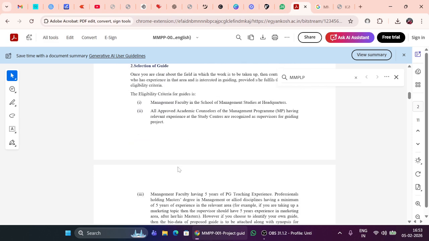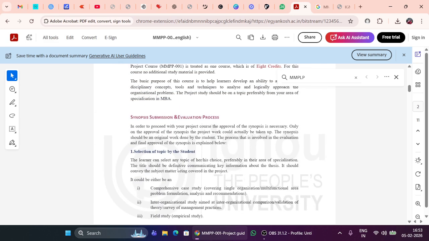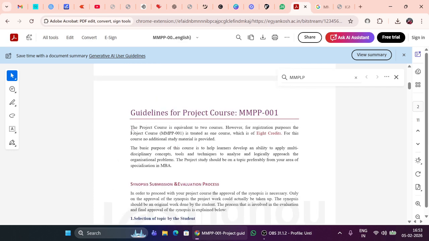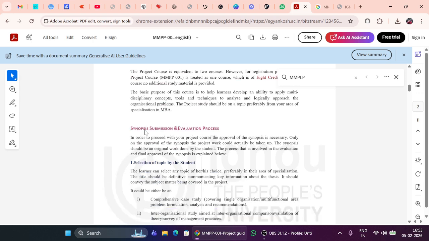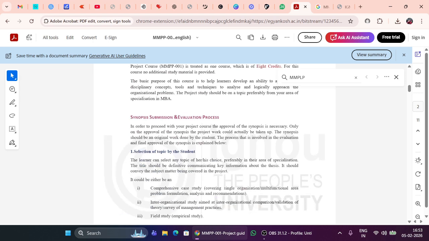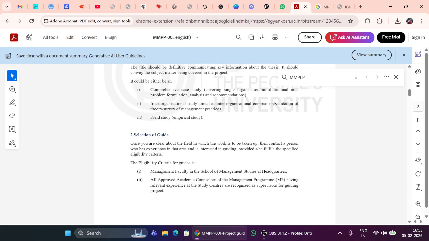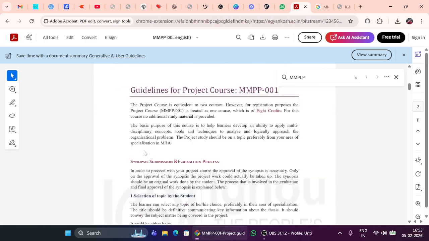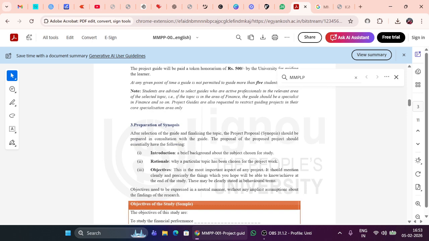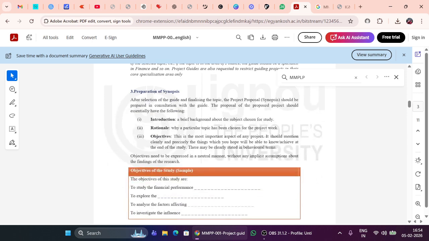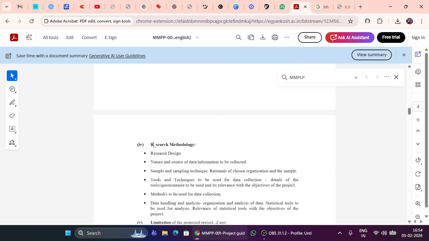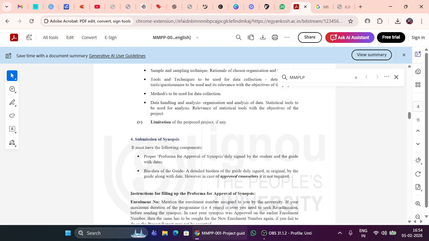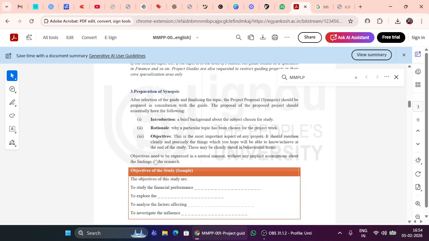Now I'm taking you to the first thing that is done while making the project, which is to make the synopsis. In this guideline, select a guide. I'm just taking you to the most important point, preparation of synopsis. Here the content of the synopsis is introduction, rationale, objectives, research methodology, limitations. These are the things that you have to include in your synopsis.